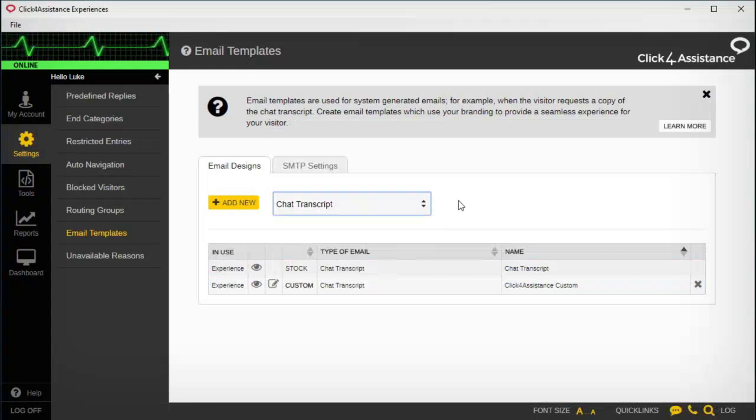This contains the transcript and gets sent when requested by the visitor. The other templates are mostly used for internal purposes, such as the chat surveys completed and offline. Please be aware that you'll need to contact support with the template you would like to customize so that it can be released against your account.